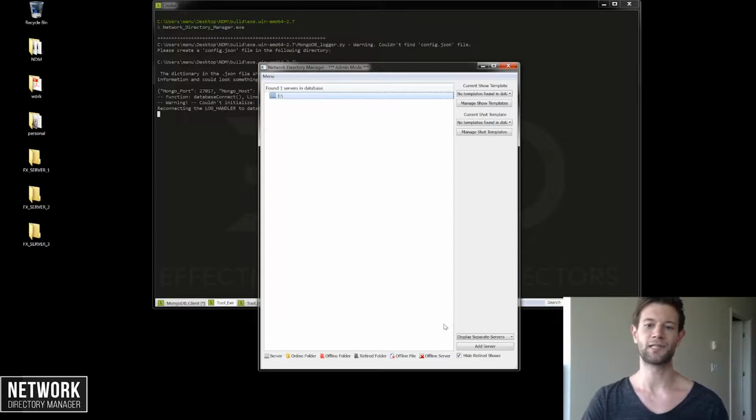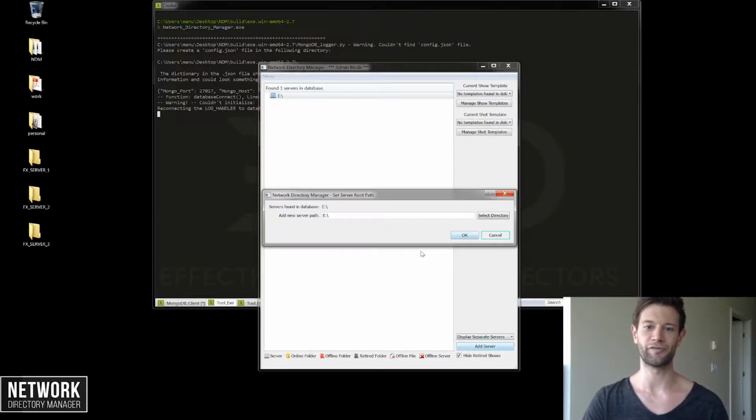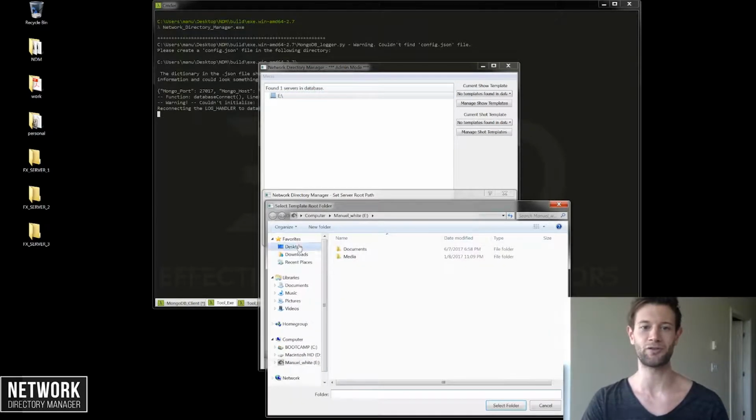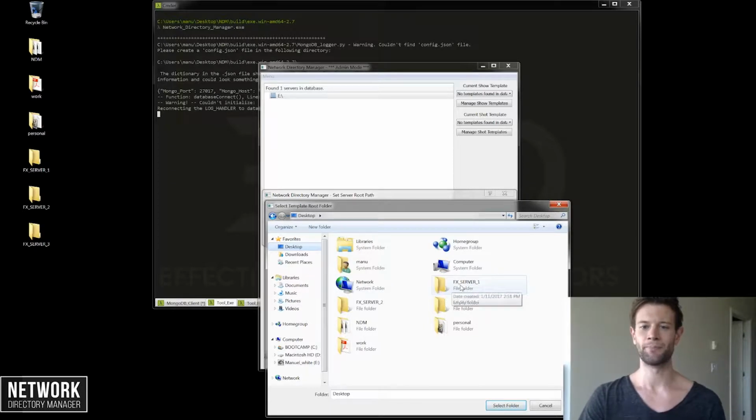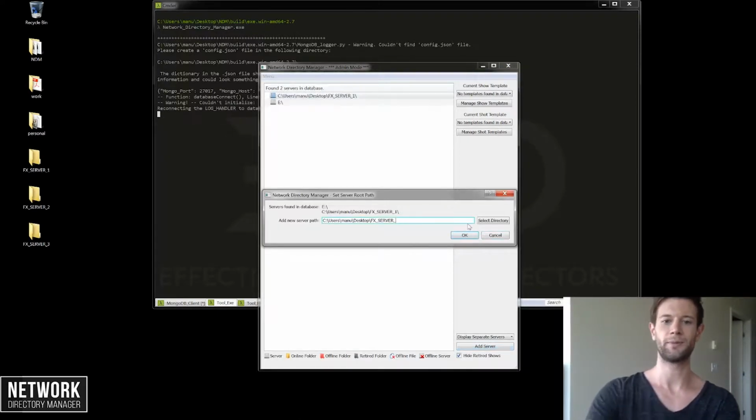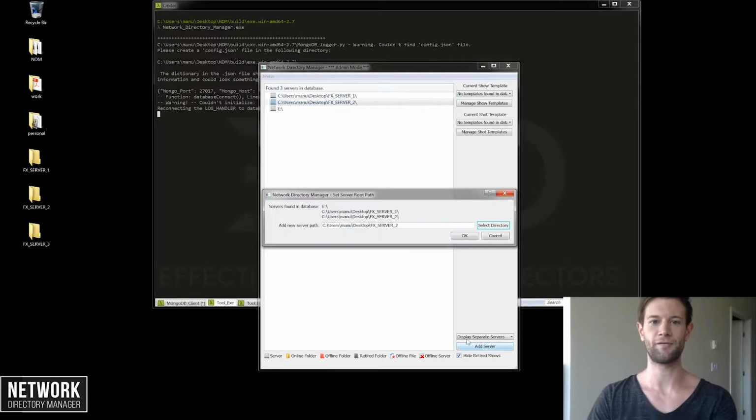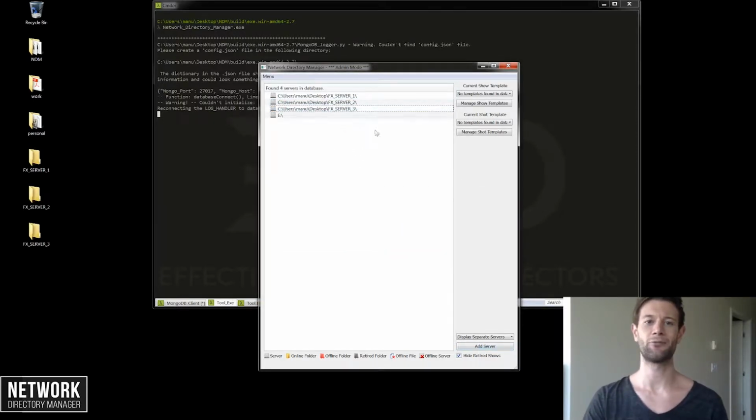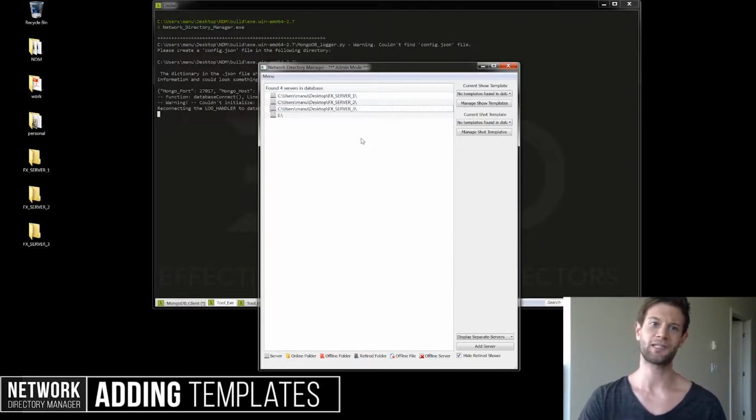For sake of this tech demo, I'm just going to add a whole bunch of other folders that are named servers on my desktop as placeholder for real servers. So here I'm going to choose FX Server 1. I'm going to add it, and I'm going to add a whole bunch more, maybe FX Server 2 as well as FX Server 3. You can add as many as you like. Now we got 4 servers installed or registered to the database, and now we can start adding content to those servers.